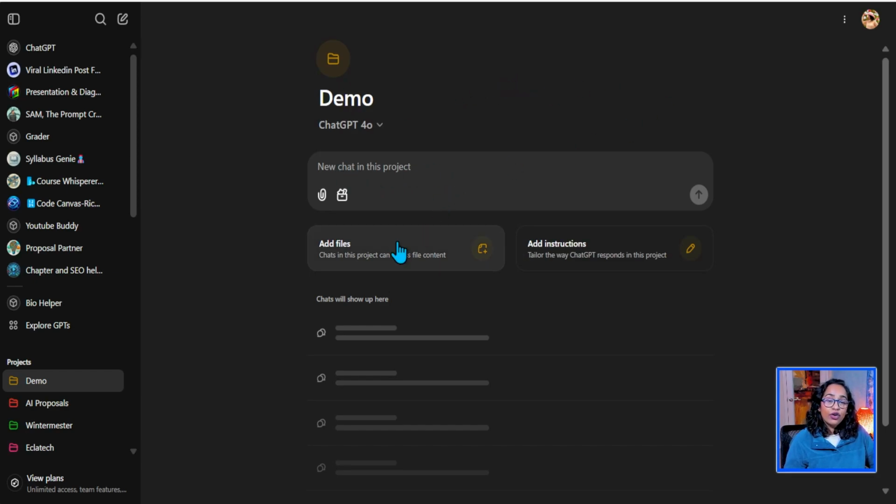And once you're here, you do have an option to add all your files. You can add multiple files and you can add your instructions. This is the best part. You can create custom instructions for every project. And I'm going to show you a demo of how that works.